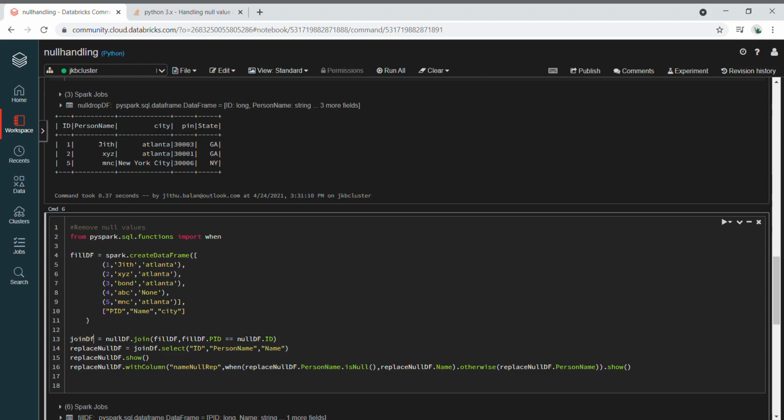If you look at the join statement, the first data frame is joined with the fill df based on ID. Once we join, all the columns will be available here. But for this demo, I don't need all the columns from both data frames, I just want ID, person name, and name. This person name is from the first data frame, and this name is from the second data frame.